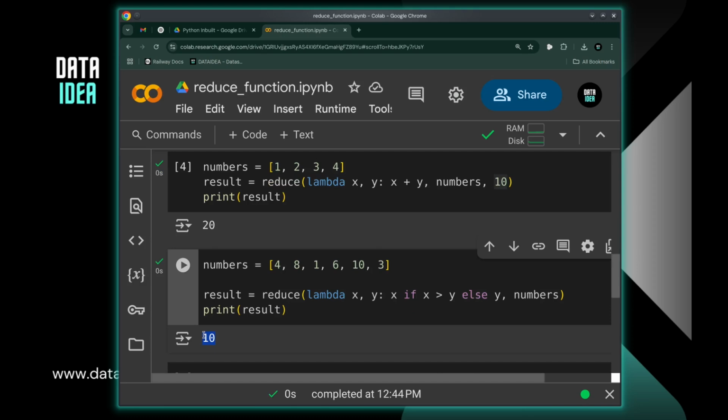Nice. Now there's a bunch of things we can do with the reduce function, but to summarize what we have learned today, we can use the reduce function to apply functions cumulatively to a sequence, and also this reduce function is part of the functools module, and it's great for combining, aggregating, and processing sequences. Now as an exercise for you, try to compute the factorial of a number using the reduce function.